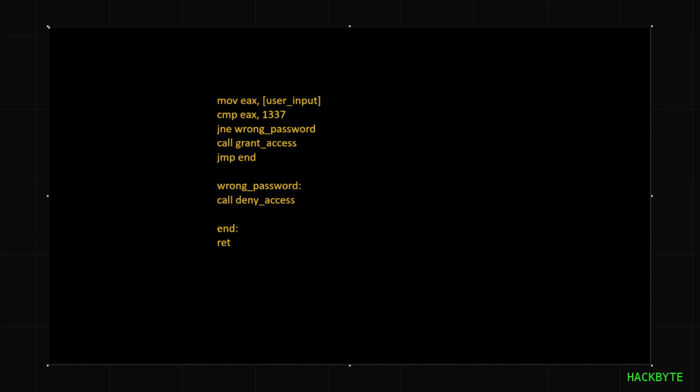Let's break this down into a real-world example from our demo program. We have MOV EAX, user input, CMP EAX, 1337, JNE wrong password, CALL grant access, JMP end. If it's the wrong password, we're going to call deny access. Then we're going to go to end and then return. So we would continue wherever we left off.